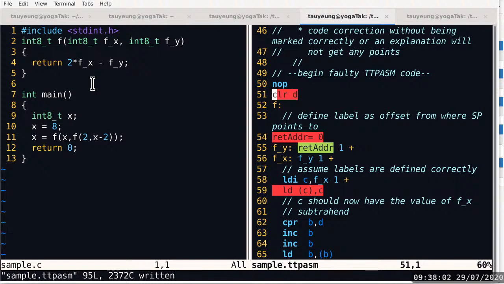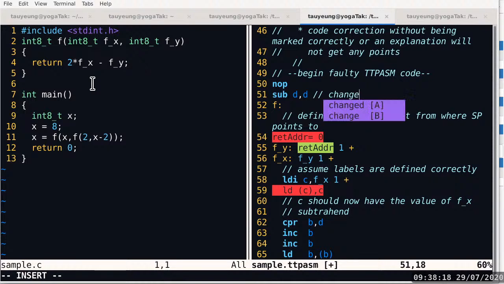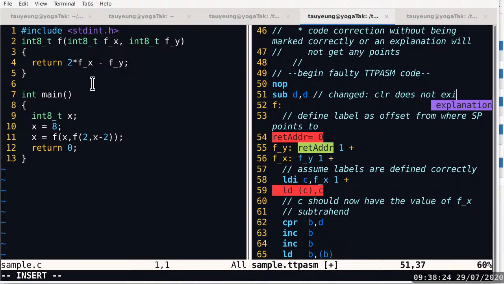Okay, so getting back to the program. This does not work, but we can always use subtract D from D to put a 0 into register D, so it accomplishes the same thing. So according to the document earlier, I have to say changed. Clear does not exist. It does not exist.